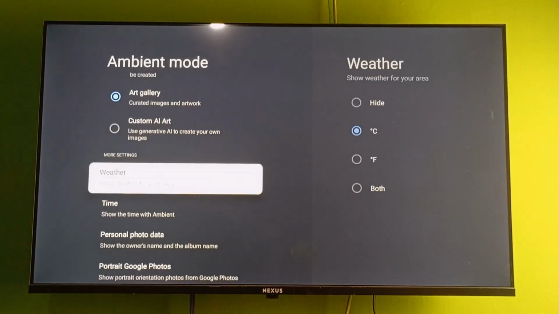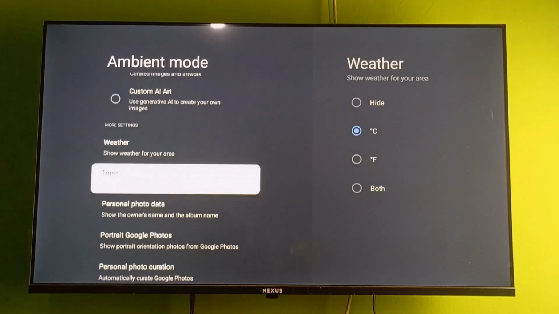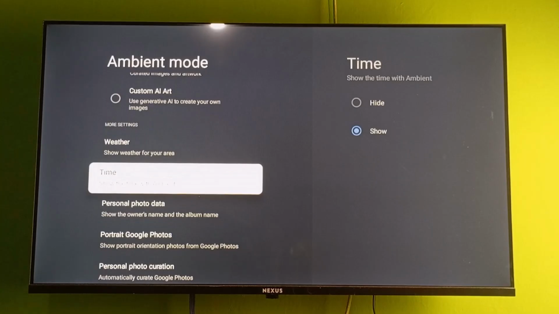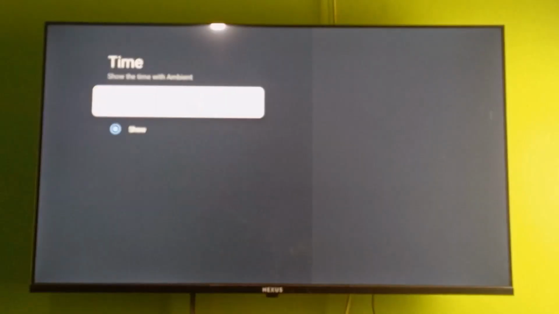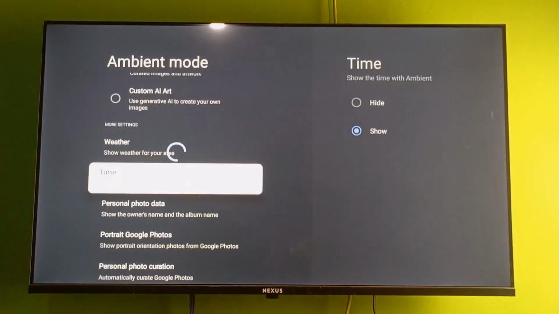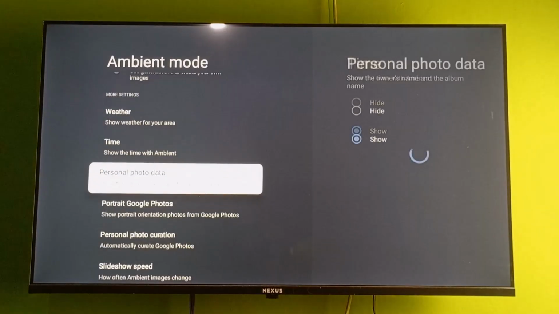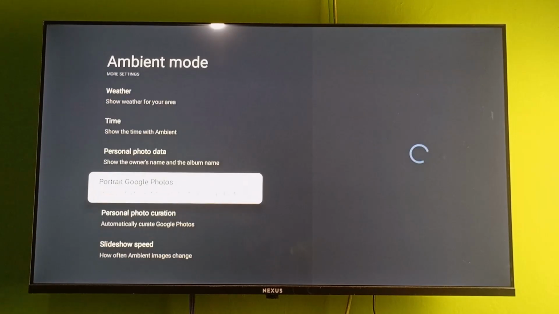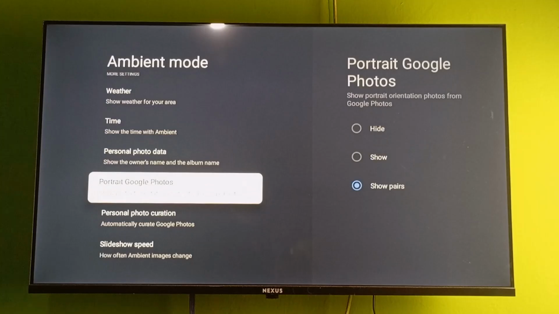You can also decide to hide whether you want to have. So right here under the more settings right here, you can decide not to show weather for your area. You can decide not to show time for your area. If you don't want to show time, just switch to come right here and make sure you hide, and time zone is going to hide. If you want to personalize photo data, you can also decide to hide it. You can decide to hide as many things as possible right here.